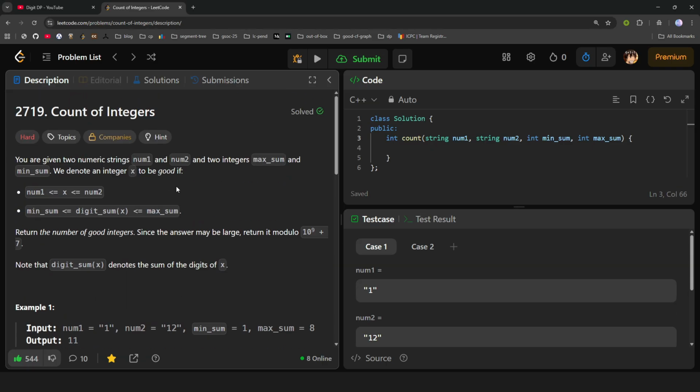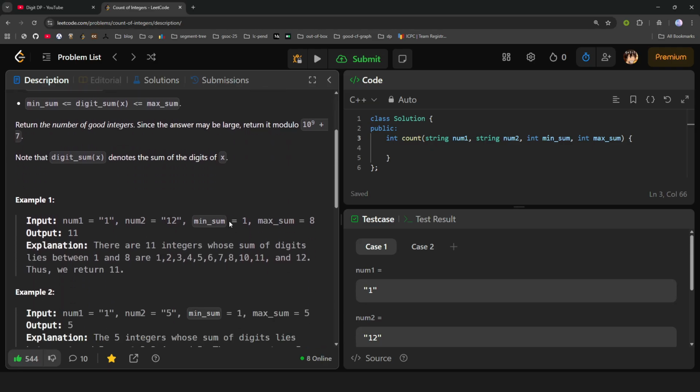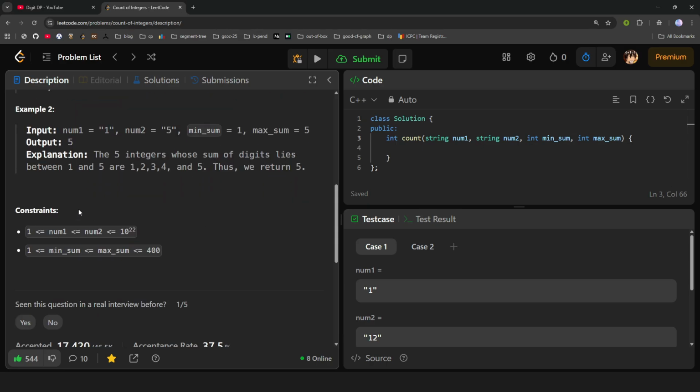As I have told you in the previous videos, for a problem to be a DigitDP problem, there are three indicators. The first indicator is that the constraint given will be very high, and as you can see, num1 and num2 values can go up to 10 to the power 22, which is very high. So that's why this is a DigitDP problem. This is the first indicator.